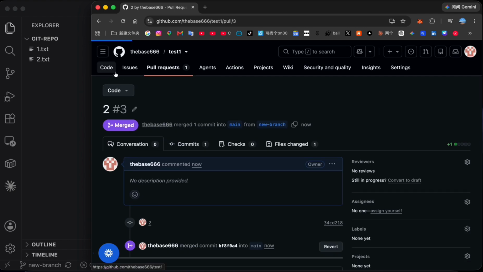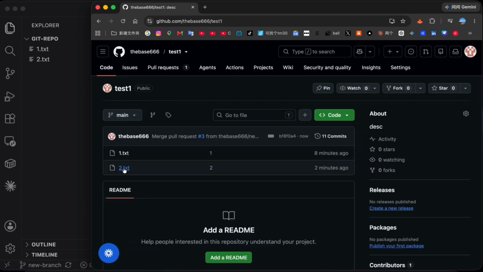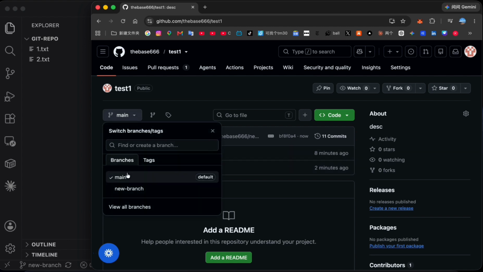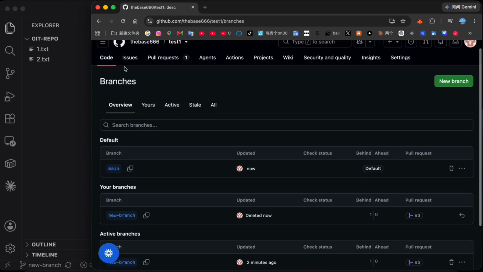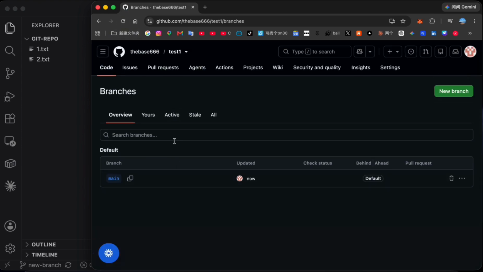Okay, and we go to Code. Now in main we have two files. That's it. And view our branches. The new branch and main: ahead is 0, behind is 1, because we just did a merge here. So then we can delete this branch and refresh. So we only have main.